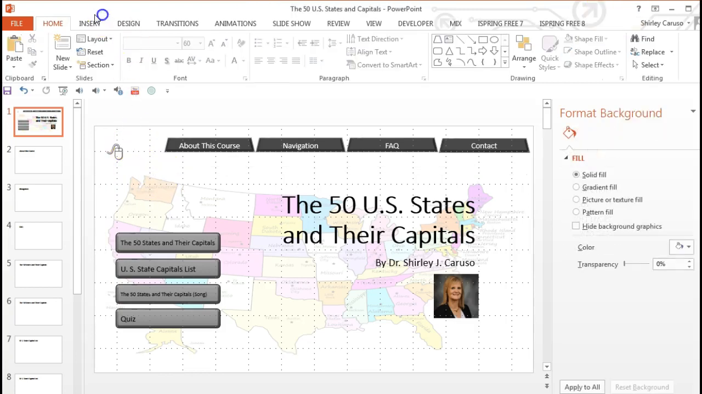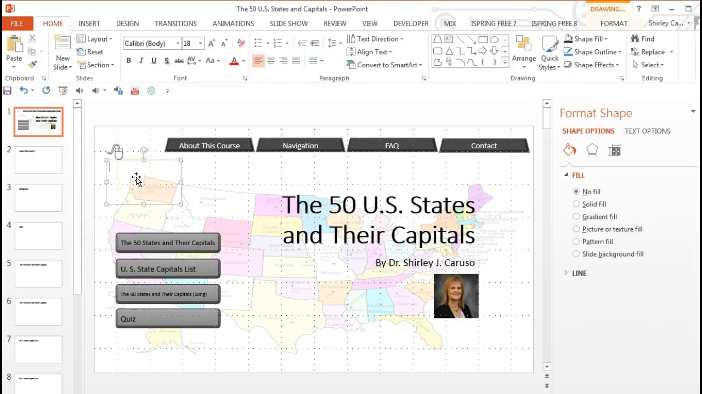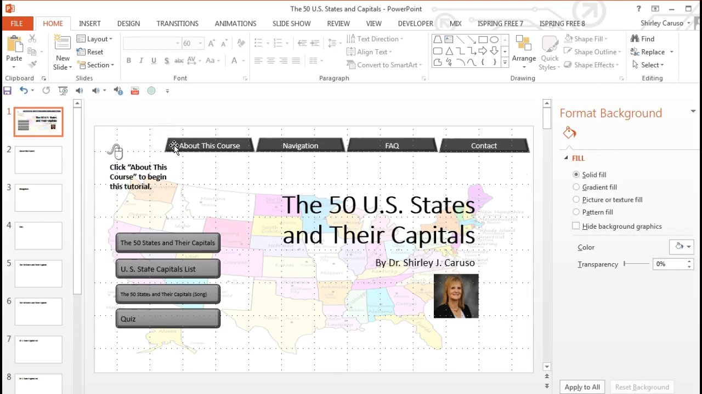And I'm going to insert a text box with some direction on what the learner should do. So what I would like the learner to do is click about this course to begin this tutorial. So I'm going to make this text bold, and then I'm actually going to draw an arrow to this tab so they can see exactly where they are supposed to begin.